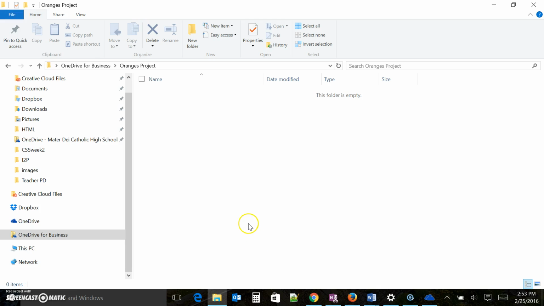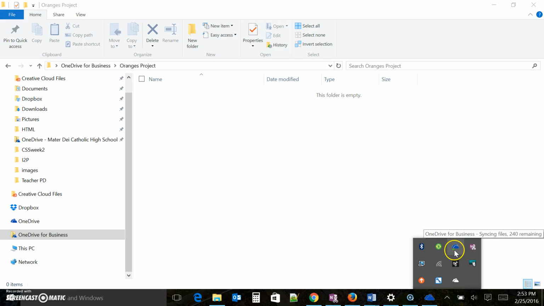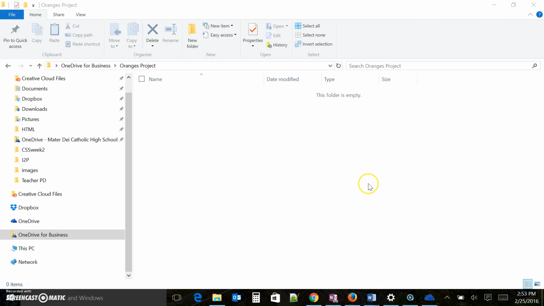So it's still in the process of syncing, but what I want to show you is down here in your hidden icons, if you click on that, there's a little icon with blue clouds and the little green status bar moving back and forth. And this is telling me, if I hover over, that it's syncing files still, and that there are, let me see here, 221 remaining. It's quite a bit. So I'm going to keep letting it work.